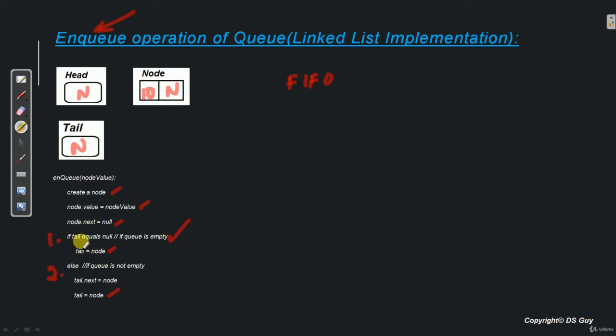Then we say if tail equals null. Right now it is null, that means the queue is empty. Tail is equal to node. So we link tail with node. Let's say the address of node is 111. So tail will also store 111. By the way, there is a small correction over here. We also have to update head in this case. So we'll say head also points to node. So we'll put 111 here as well. So we have successfully inserted a node in a blank queue. So we are done with case number 1.